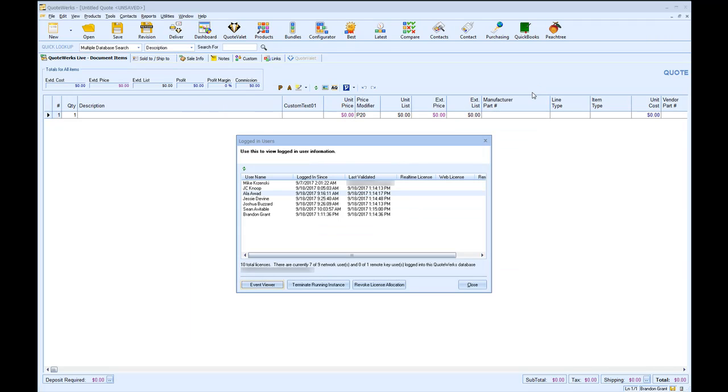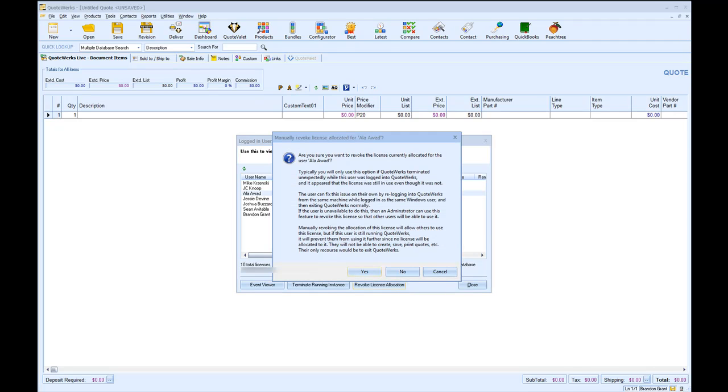Users then have 2 options for logging users out of Quillworks. We're going to discuss the revoke license allocation option first. This is the best option, and we recommend using this option for 99% of instances. The reason we recommend that is when you utilize this functionality, we are actually revoking the user's license. This action does 2 things. First, it immediately releases this license, and that license is now free and can be utilized by another user. The second action is this alerts the user that their license has been revoked.